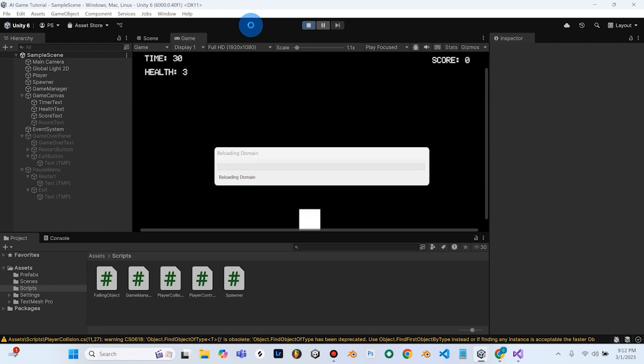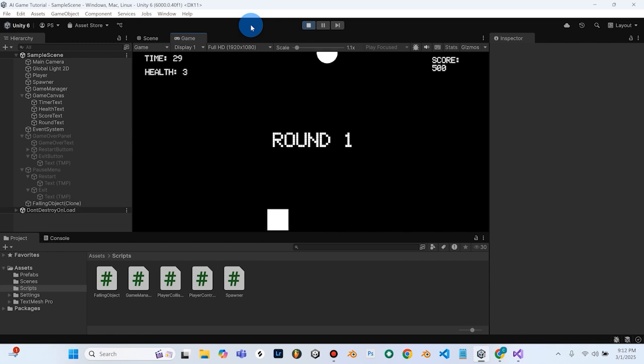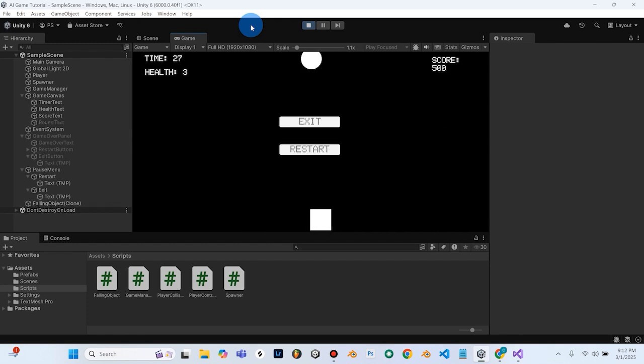So now I'll go ahead and hit play, and we'll test everything out. It's always a good idea to test stuff out anytime ChatGPT gives you new code, because you want to make sure everything's still working the way it was. So I can move. Let's pause the game.